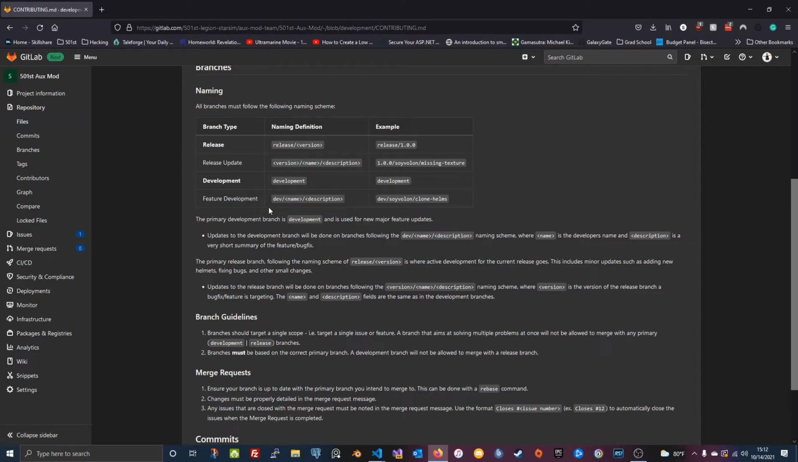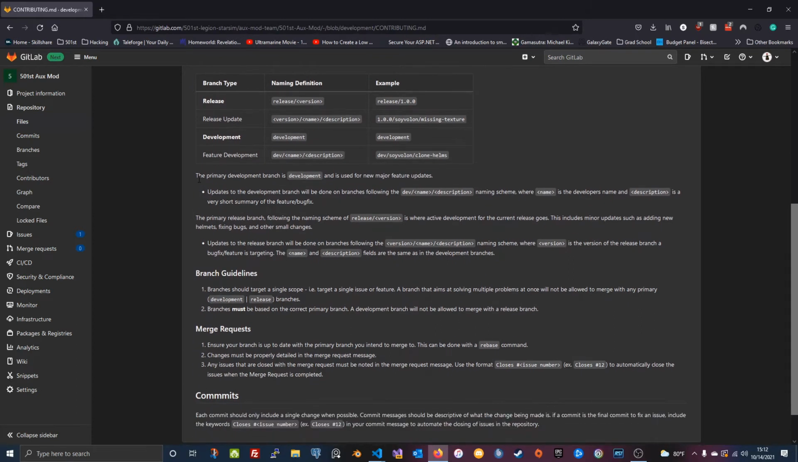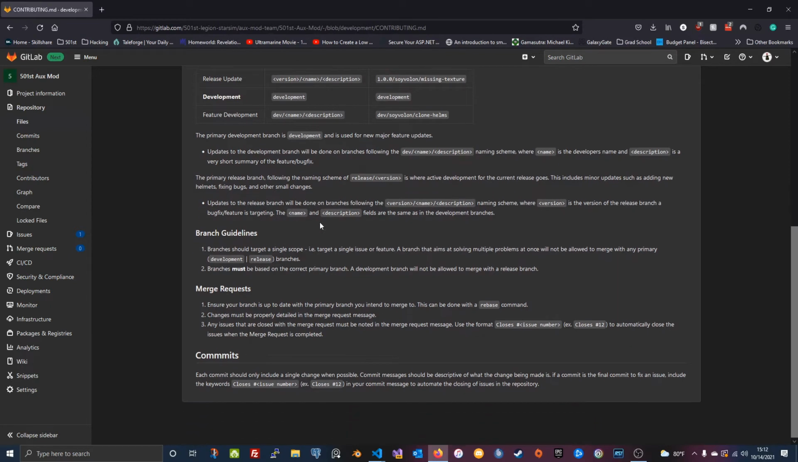If you are targeting the development branch, you're going to prefix your branch name with dev, and then a /, and then your name, and then a /, and then again a description of what you are doing. In this case, we are going to be making an example of project landing pad. It would be dev/Soyblin/project landing pad, dev/Klinger/project landing pad. That is all detailed in this block of text that is underneath the table.